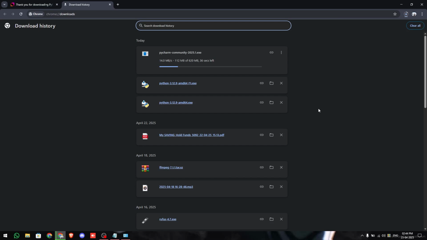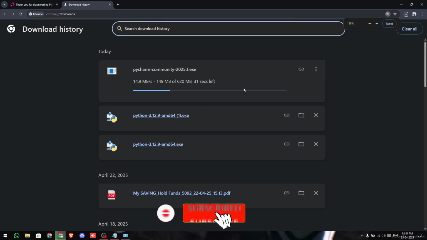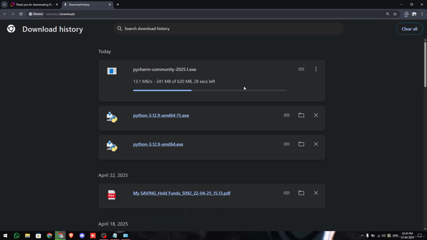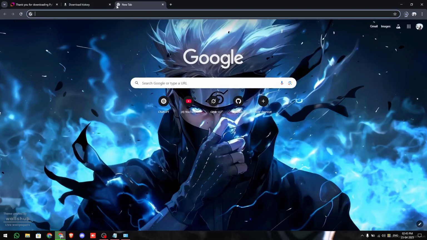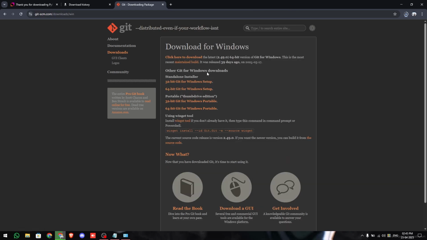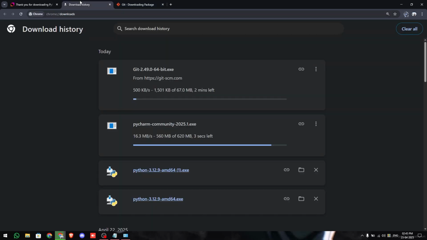Okay, let it download. While it's downloading, let's also install Git. Search for Git. You can go to downloads, download for Windows. Since I'm on Windows, 64-bit Windows setup. This also will be downloading meanwhile.